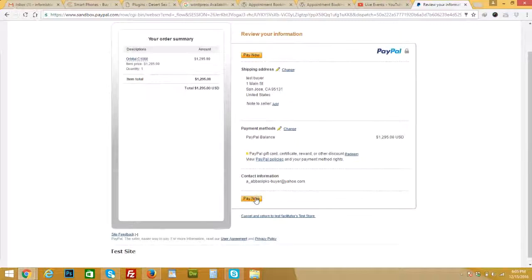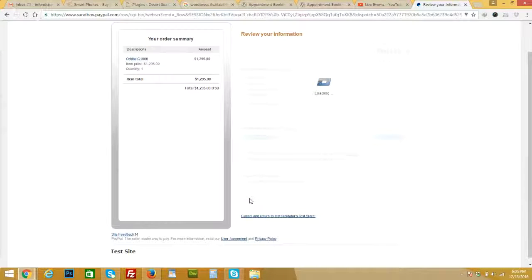I'm going to click on Pay now, yellow button at the bottom. Notice the price remains the same. The description remains the same. I click on the pay now button, and it's going to take a little while because it's in a sandbox environment.